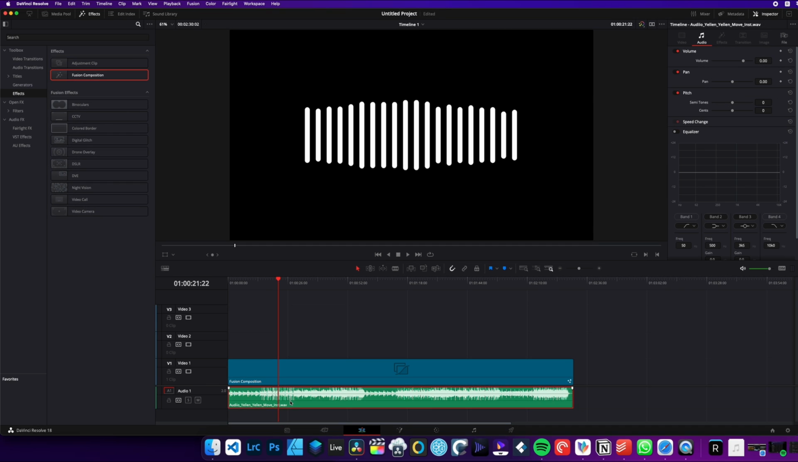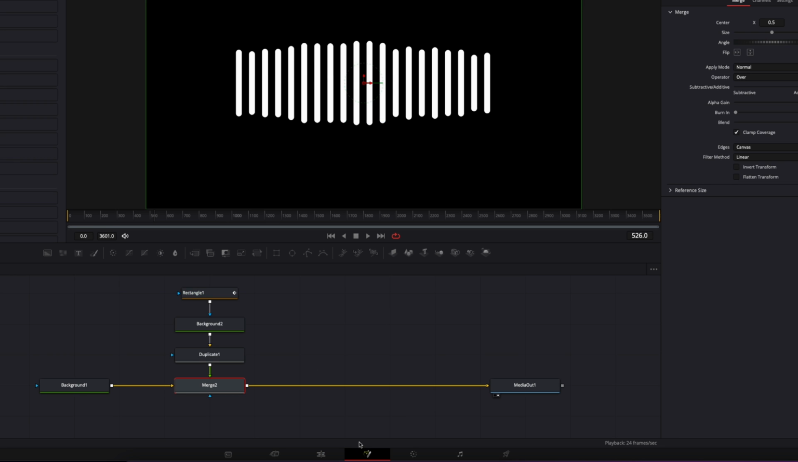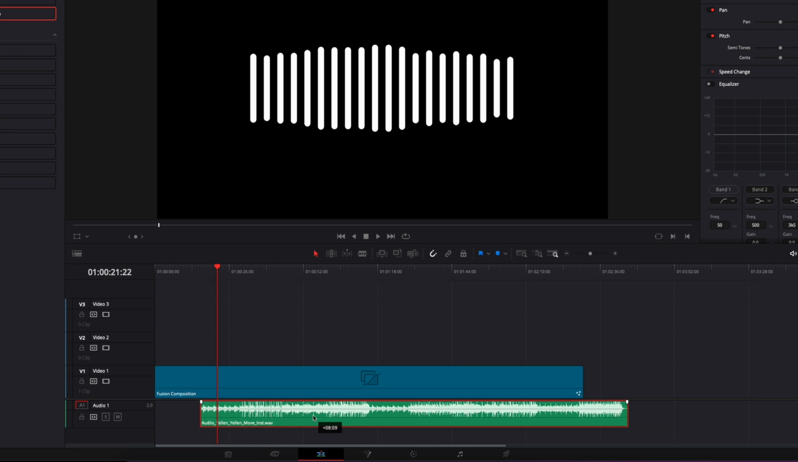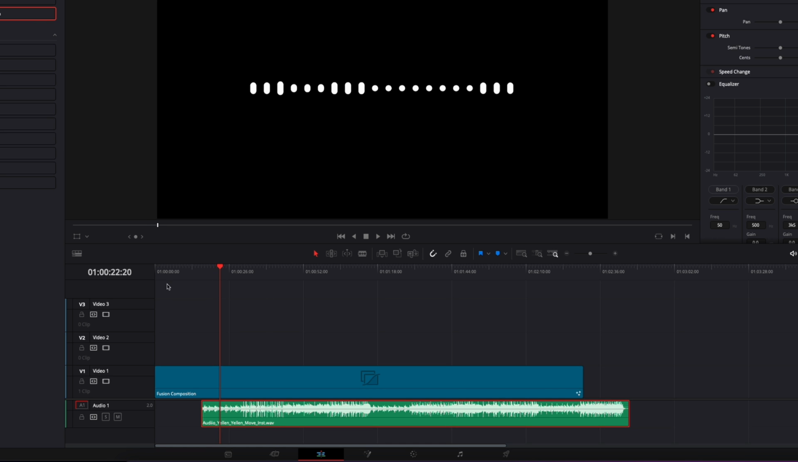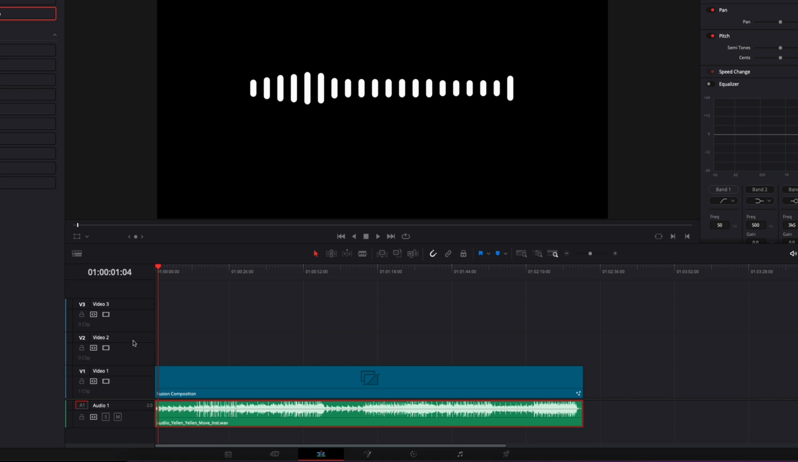Now keep in mind that the track right here is not in sync with the one in Fusion. So if you start to move it around and it's not aligned with your Fusion composition, it will not match anymore, right? Because that's independent of each other. So you need to always have them match up and sync up that way. And that's pretty much it. That's how you can create a visualizer waveform in DaVinci Resolve.